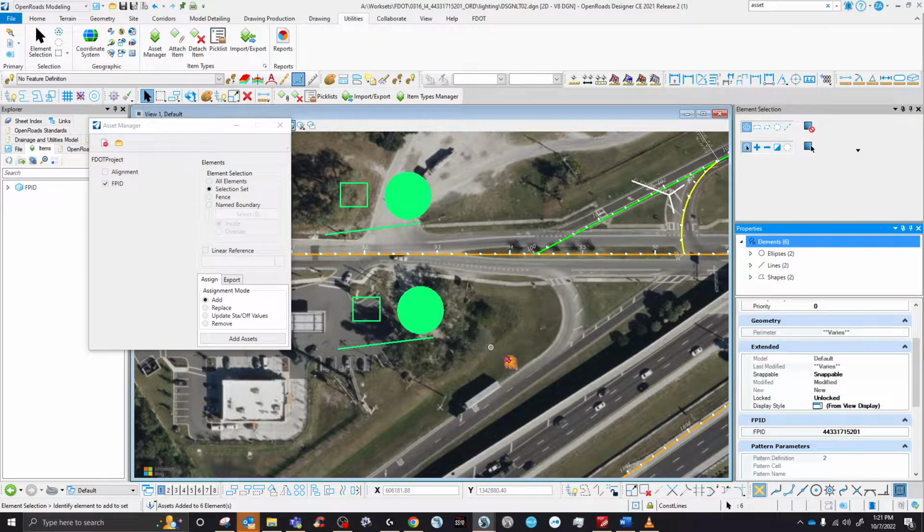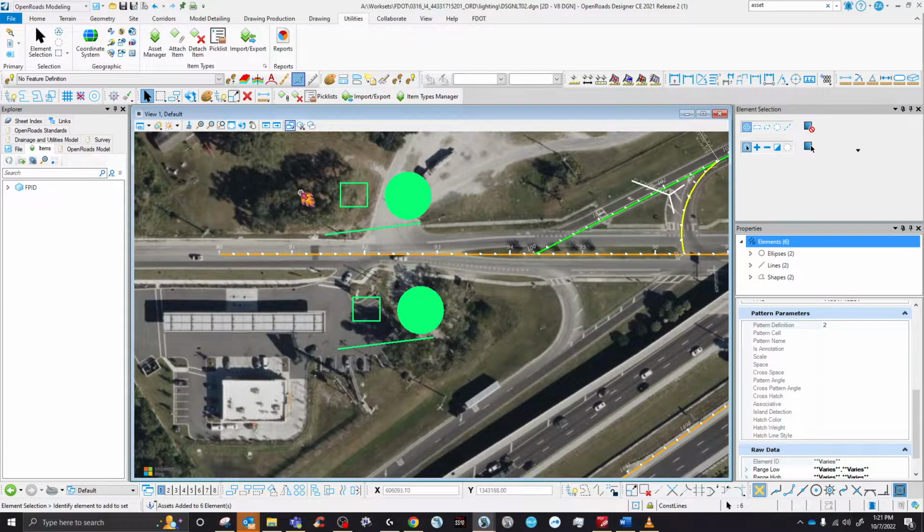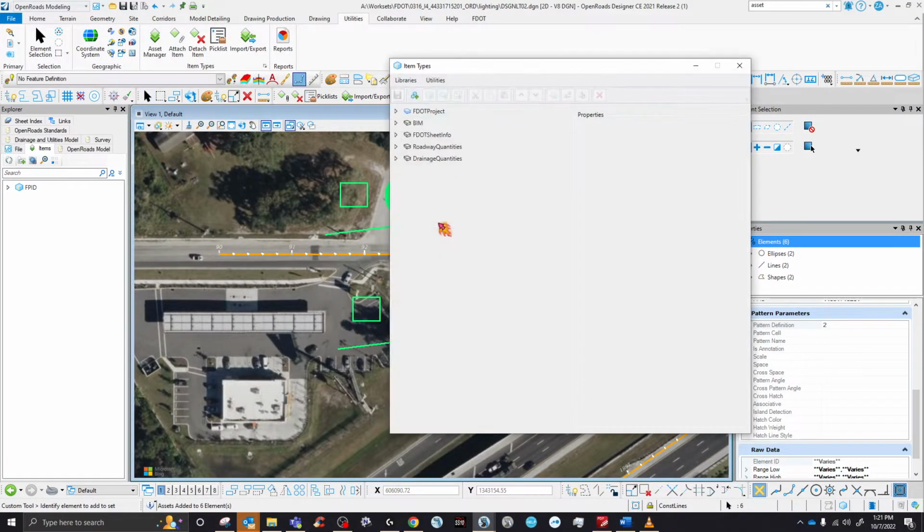But this is not mandatory. If you wanna do it, do it. If you don't wanna do it, it's up to you. And then let's close this. Next step, let's go to a fresh item type.